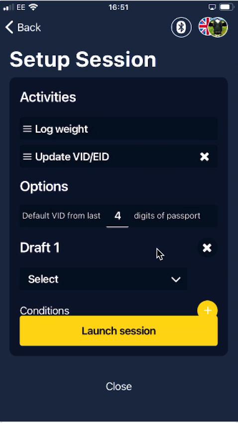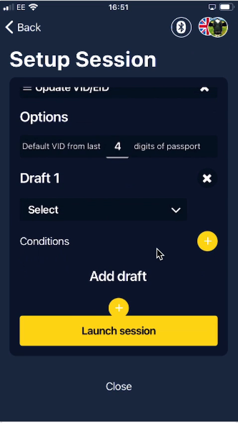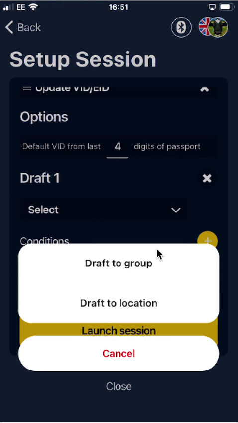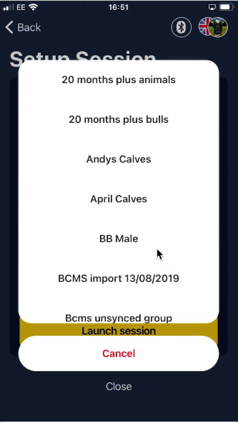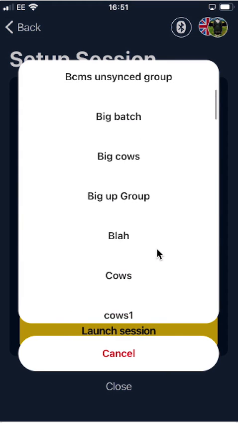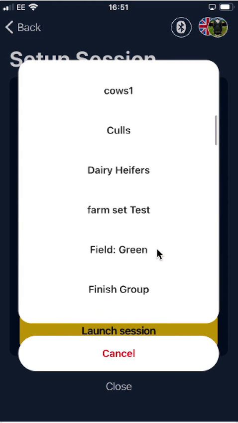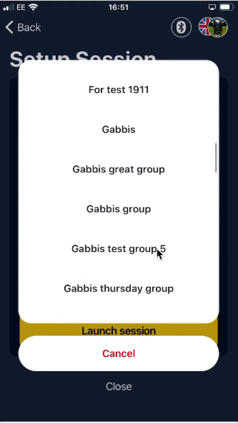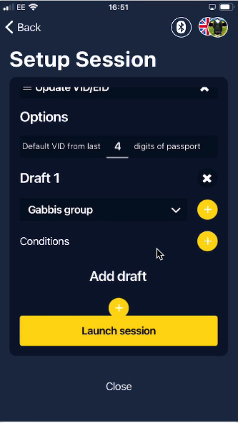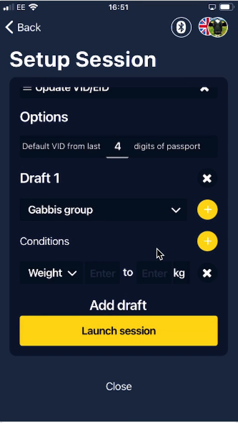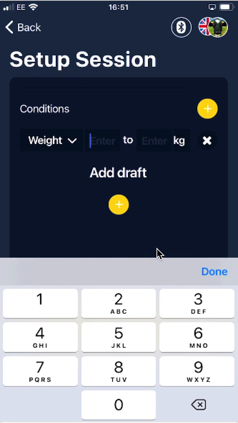So my first draft I'm going to base on moving into a group, and the group name I'm going to give as something fairly straightforward, so I'm going to call them Gabby's group. And the conditions for Gabby's group is a weight condition. So I'm going to say any animals between 250 and 300 kilograms can go into this group.